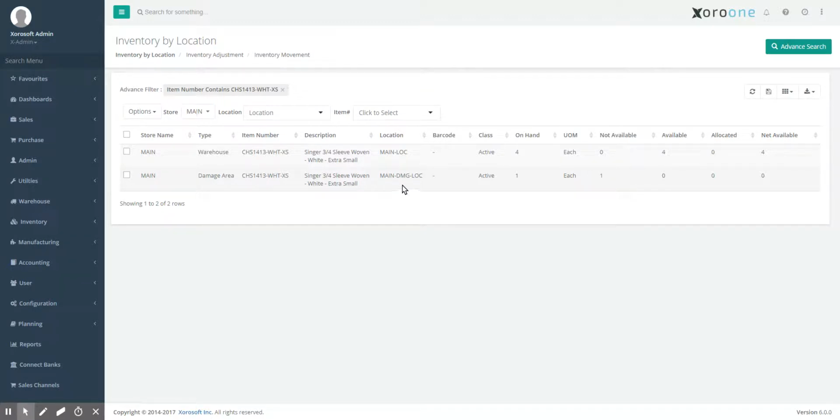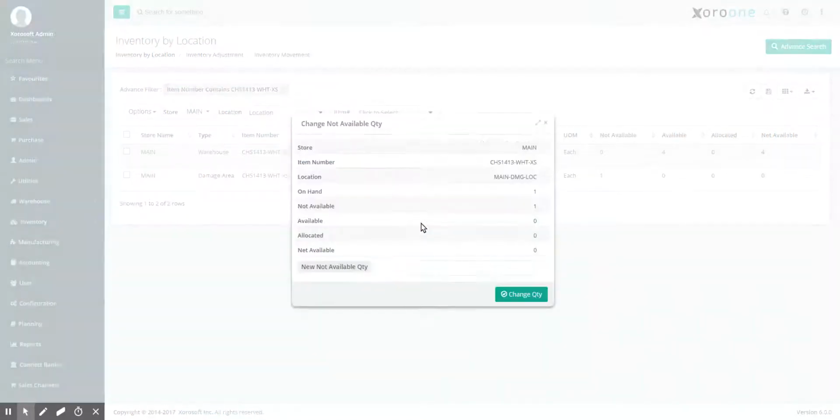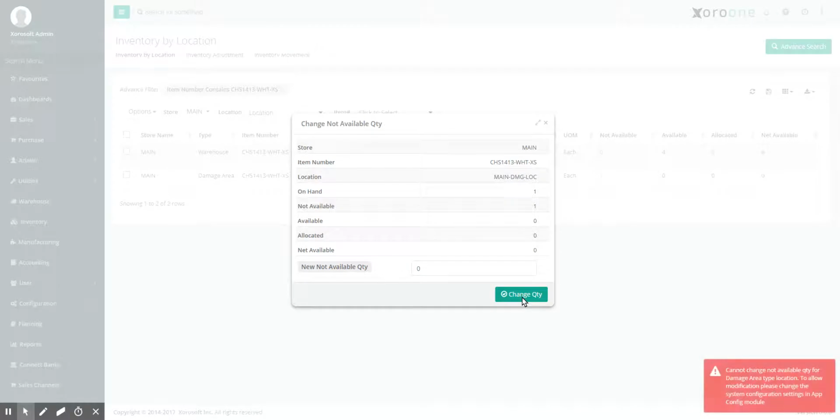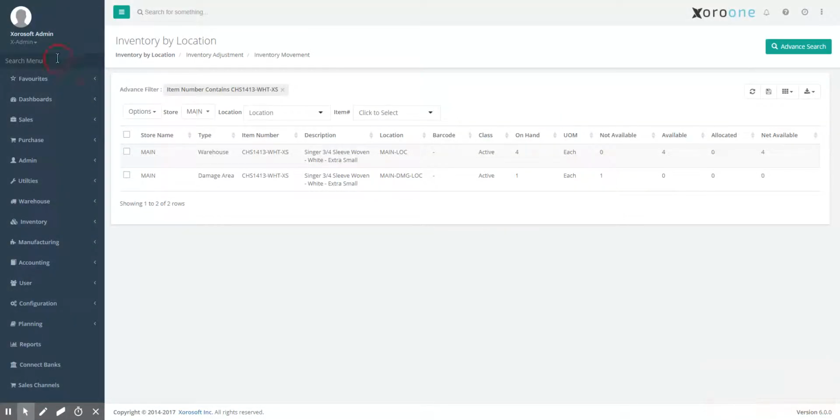So what I need to do is right click, and change the not available quantity. I'm going to make it 0. Change quantity. Let's see here. I'm going to have to make sure that this is allowed in my app config, so let me head on over to my app config.